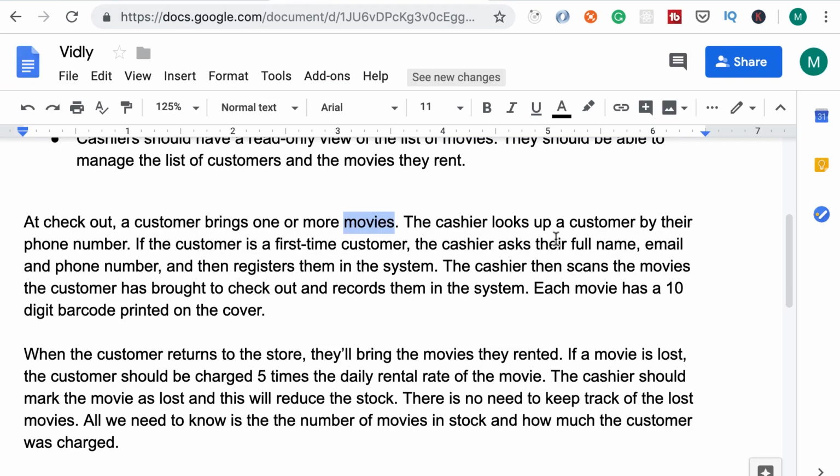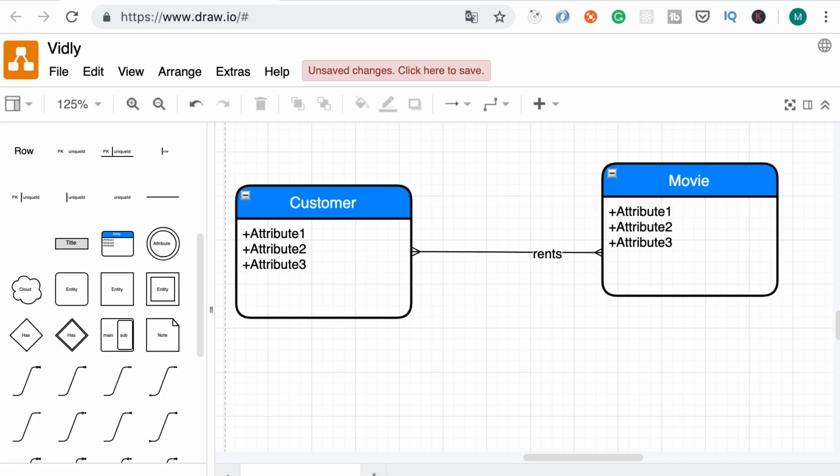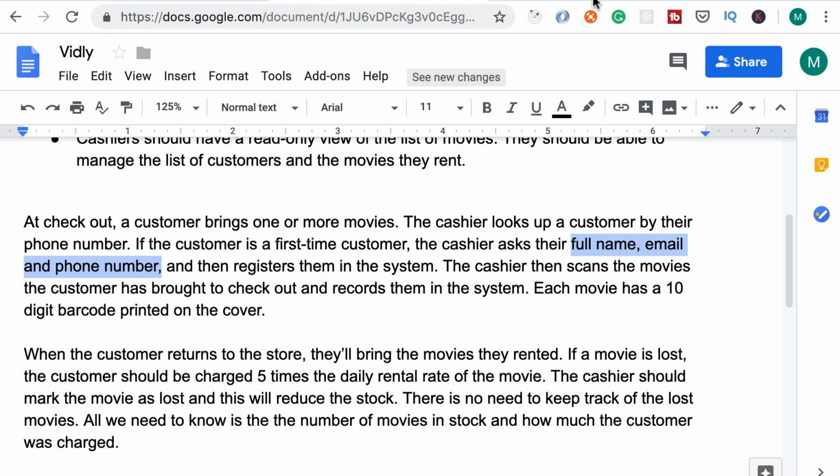Now, back to the document. The cashier should look up a customer by their phone number. So phone number is one of the attributes of a customer. If the customer is a first-time customer, the cashier asks their full name, email, and phone number. So these are the attributes of each customer that we need to know. Let's add them over here. So name, email, and phone. Now here we can use Pascal convention by capitalizing the first letter of every word, or we can use camel notation. Earlier I used camel, then I changed it to Pascal. It doesn't really matter. This is just for brainstorming. This is for communication.